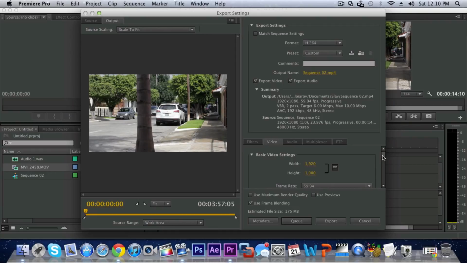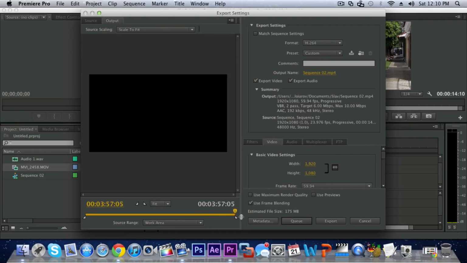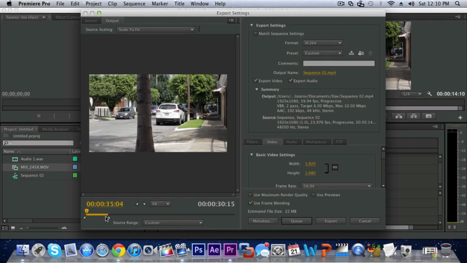You're gonna have different stuff for this, and here you can select what portion of the clip you want to export just by dragging this. And I'm just gonna make it a bit smaller. I don't know why I have black there, but yeah, there we go.